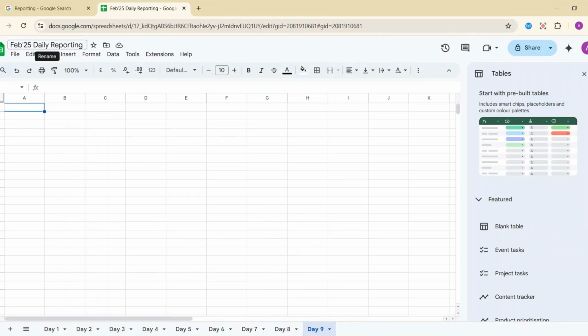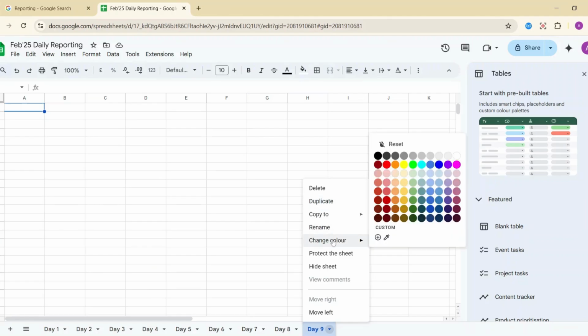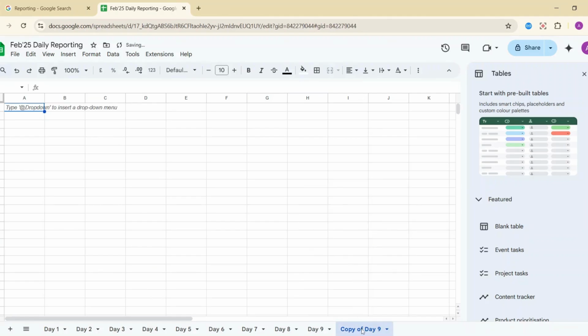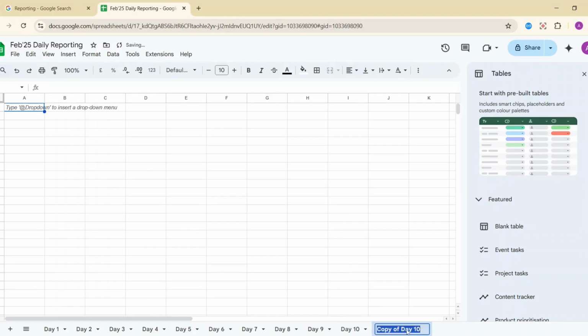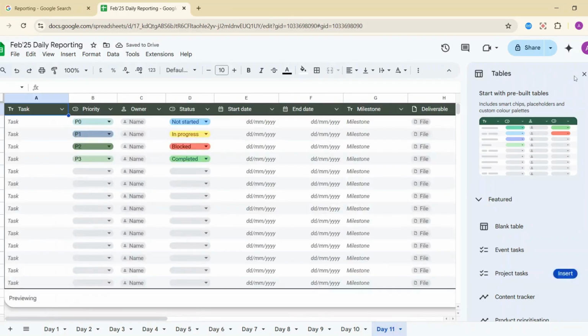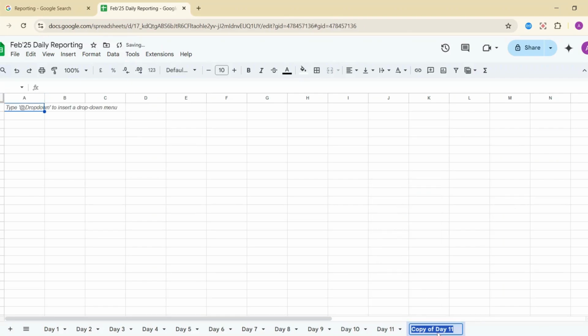Because this is February and there are only 28 days. If I'm creating it for March, then I will create 31. If I'm creating for April, 30, and so on. I hope this concept is clear to you, how you want to create this sheet. This sheet will be shared with me, and how to share it, I will also show you. If someone is already aware of how to create the sheet and how to share it, you can skip the video.